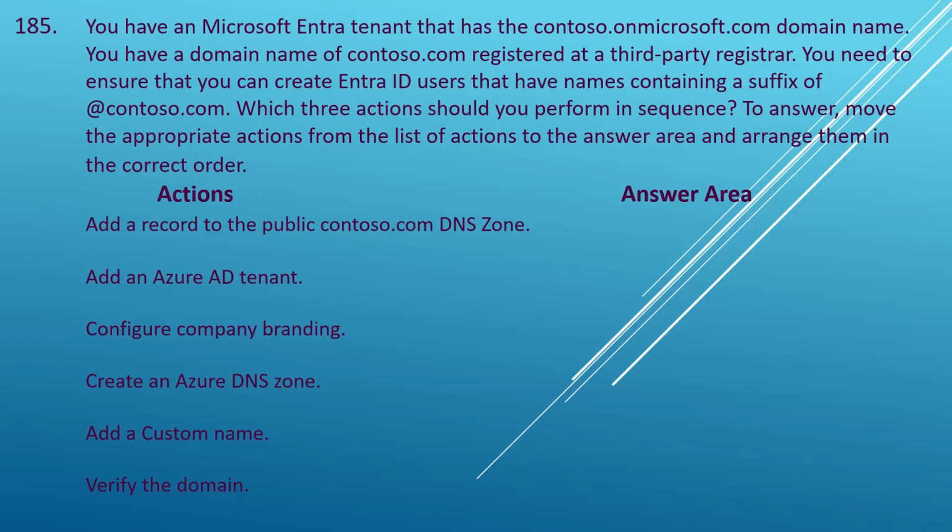And the first step here is to add a custom domain name to Azure AD. When we add a custom domain name, Azure AD gives us the information we need to create DNS records at the domain name registrar.